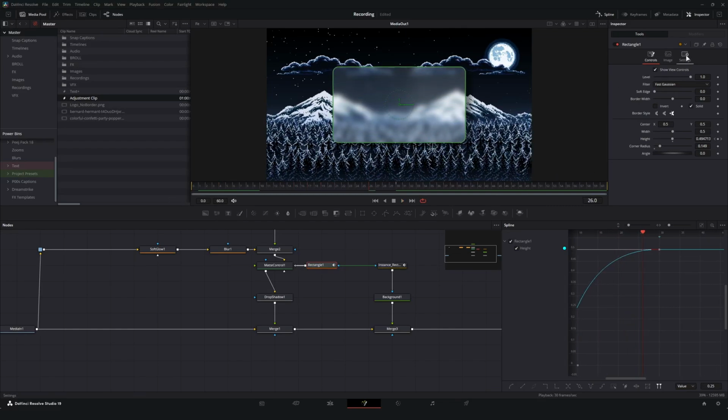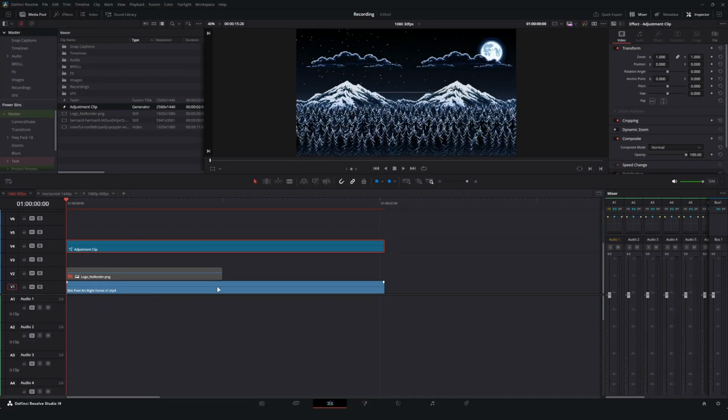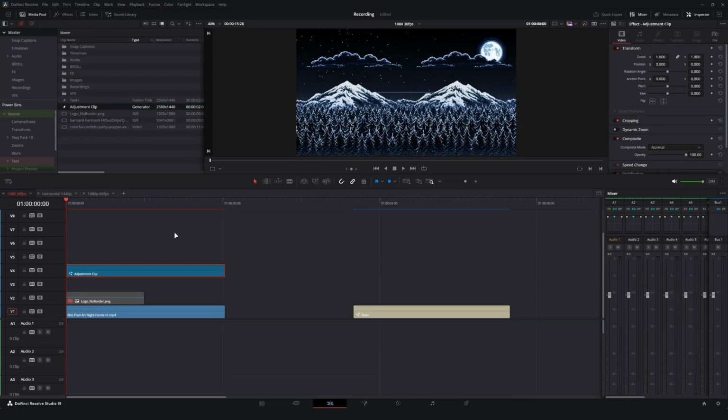The last little thing I would probably do is turn on motion blur, because I'm a sucker for motion blur. Rectangle node, settings, motion blur. Maybe we increase the quality, maybe we increase the shutter angle, and that will give you this.